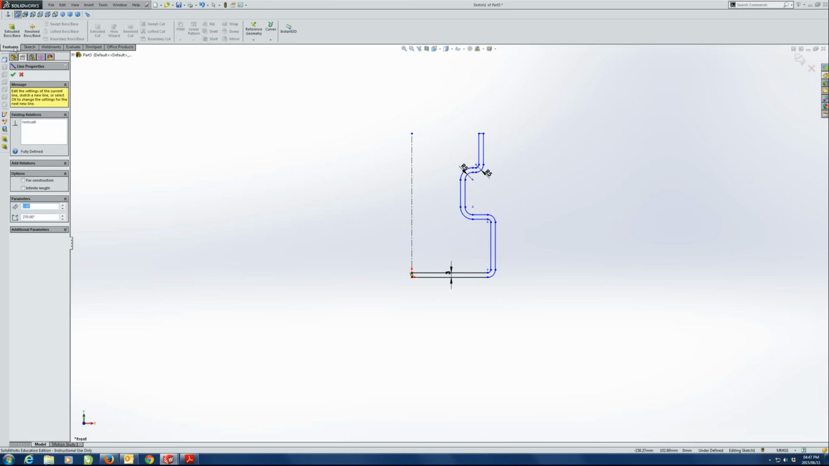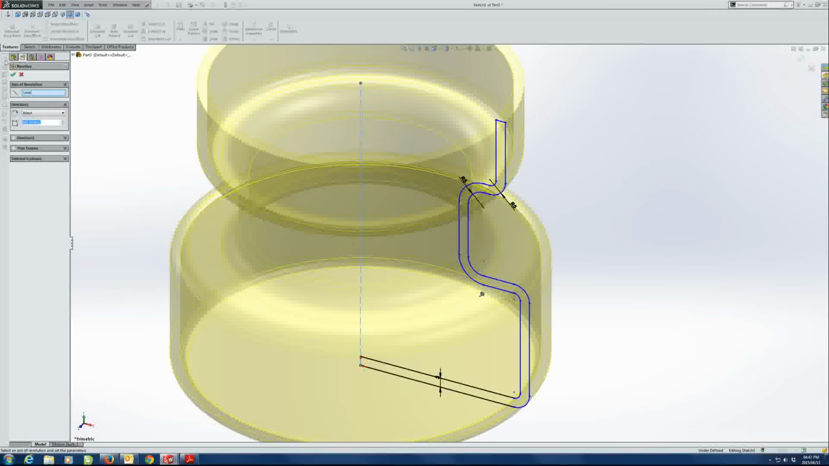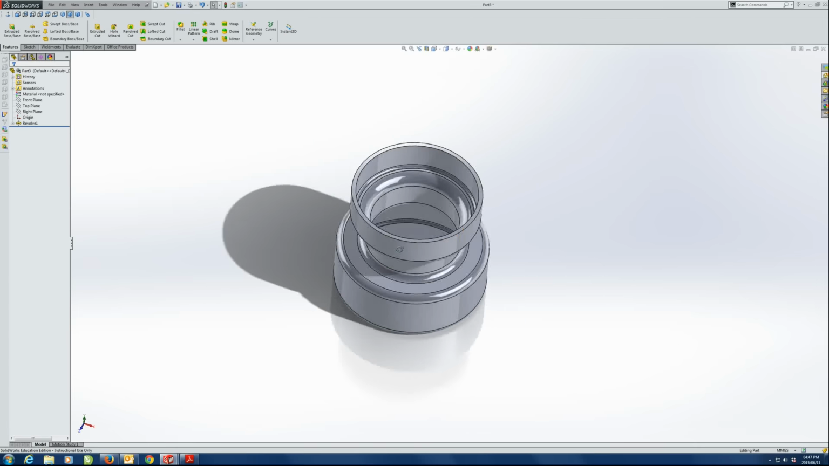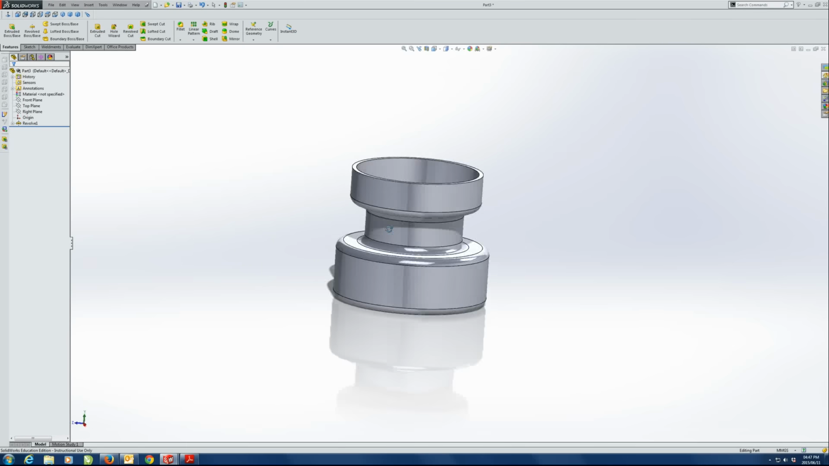Okay, and features, revolve, and there you have your vase. Also no need for the shell function. Actually, that one didn't come out too bad.